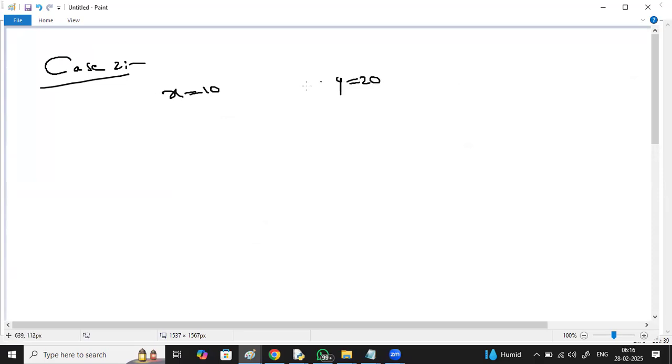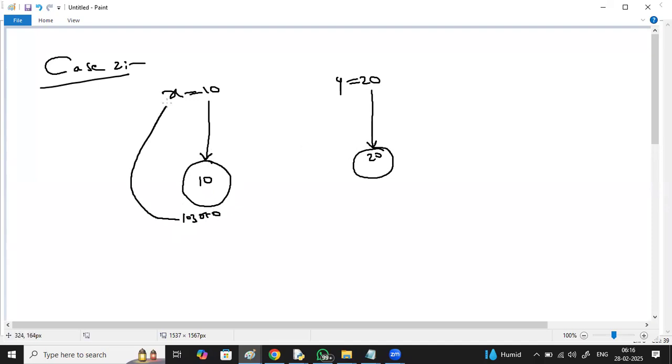Now everyone try to respond. How many objects will be created here? For x equal to 10, y equal to 20, how many objects will be created? Two objects. For 10, one object; for 20, another object. It is going to have some address, that address given to x. The other will have some address, that address given to y.